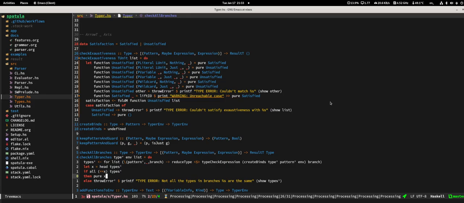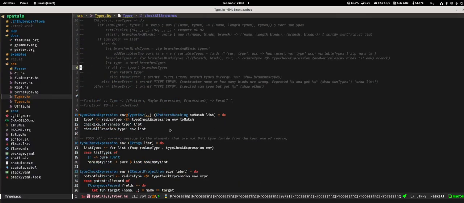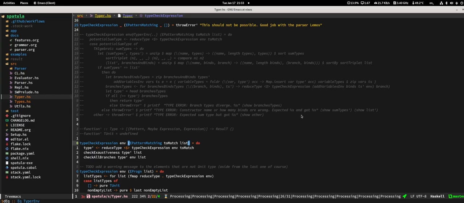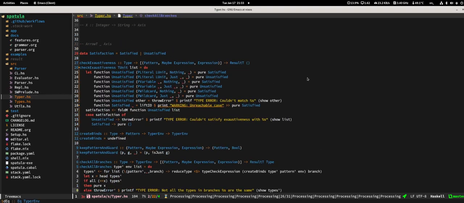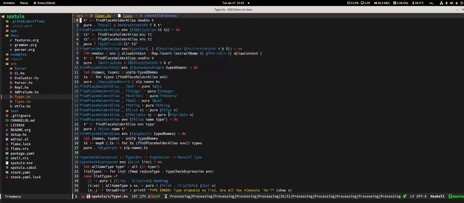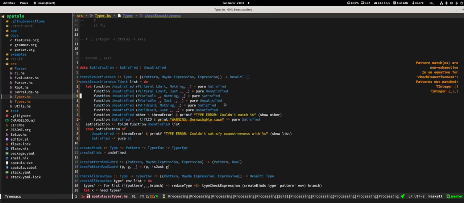But yeah, it's done, right? The body of the function is three lines. So the result part is working okay? Yeah. Like check exhaustiveness, if it is incorrect, it will just short circuit everything. Oh, okay. That's the power of monads for you. Oh, man, the create binds will be so much more fun. Yeah, that was definitely a good idea.